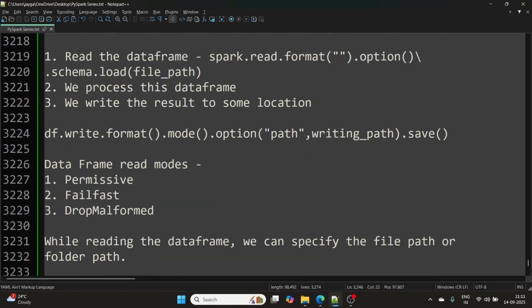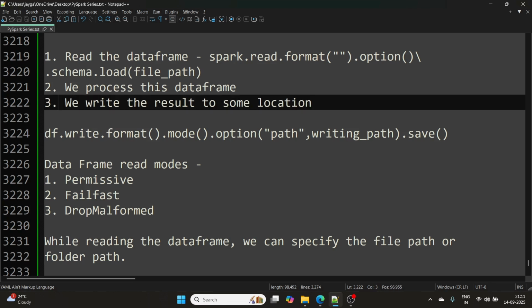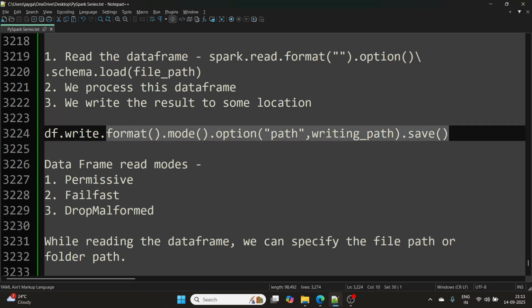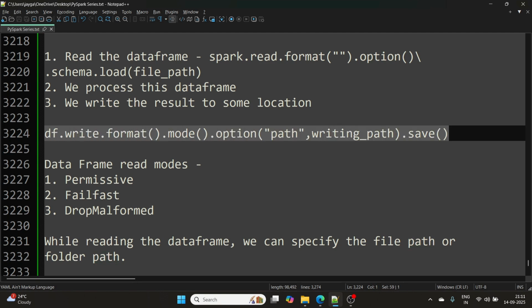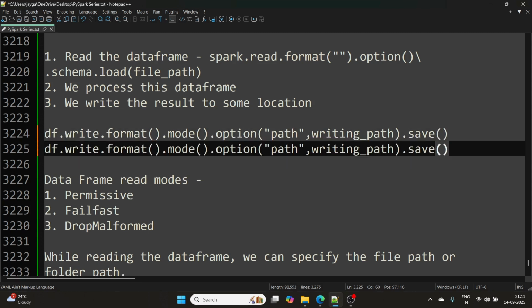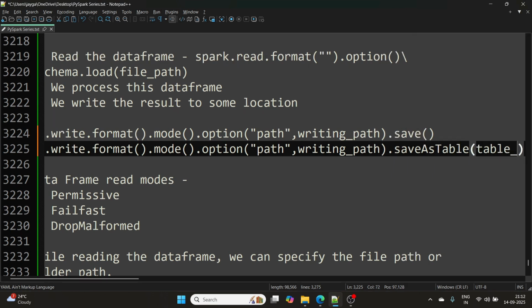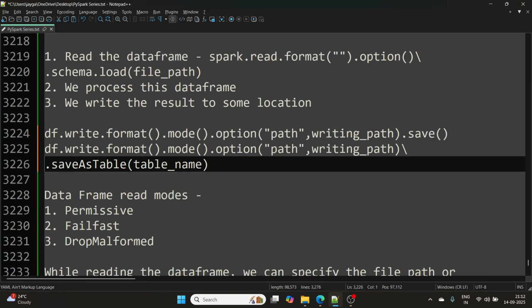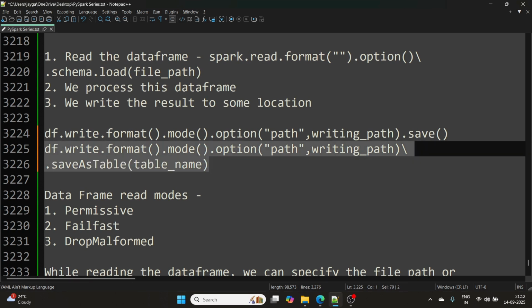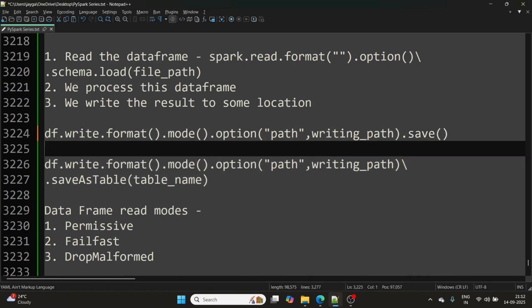So basically, why are we writing? To show the business, or to give the business their required output. What is the default syntax for writing? This is df.write.format, mode, option. We're specifying the path. We can save the written data as a table also. We just have to put saveAsTable here and put the table name. So let's say you have some data and you want to save that as a table, do it this way.